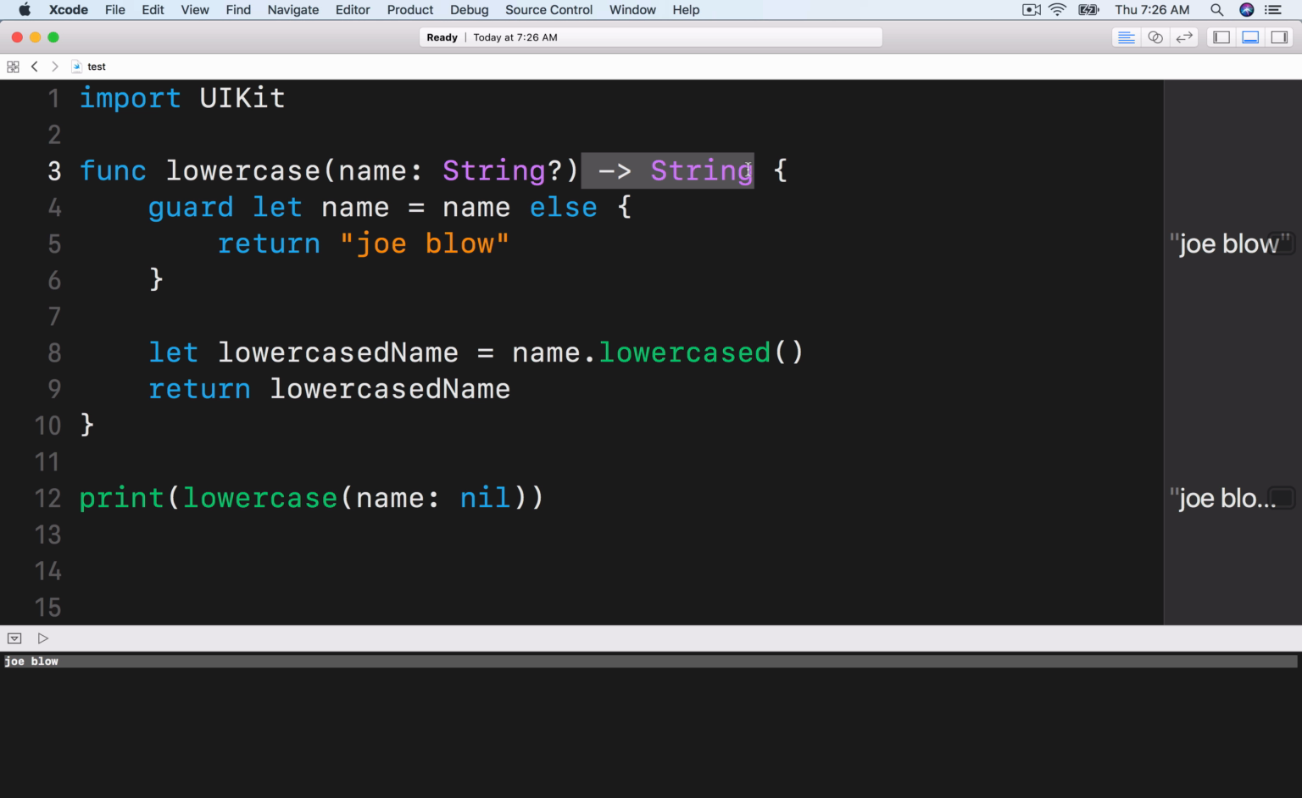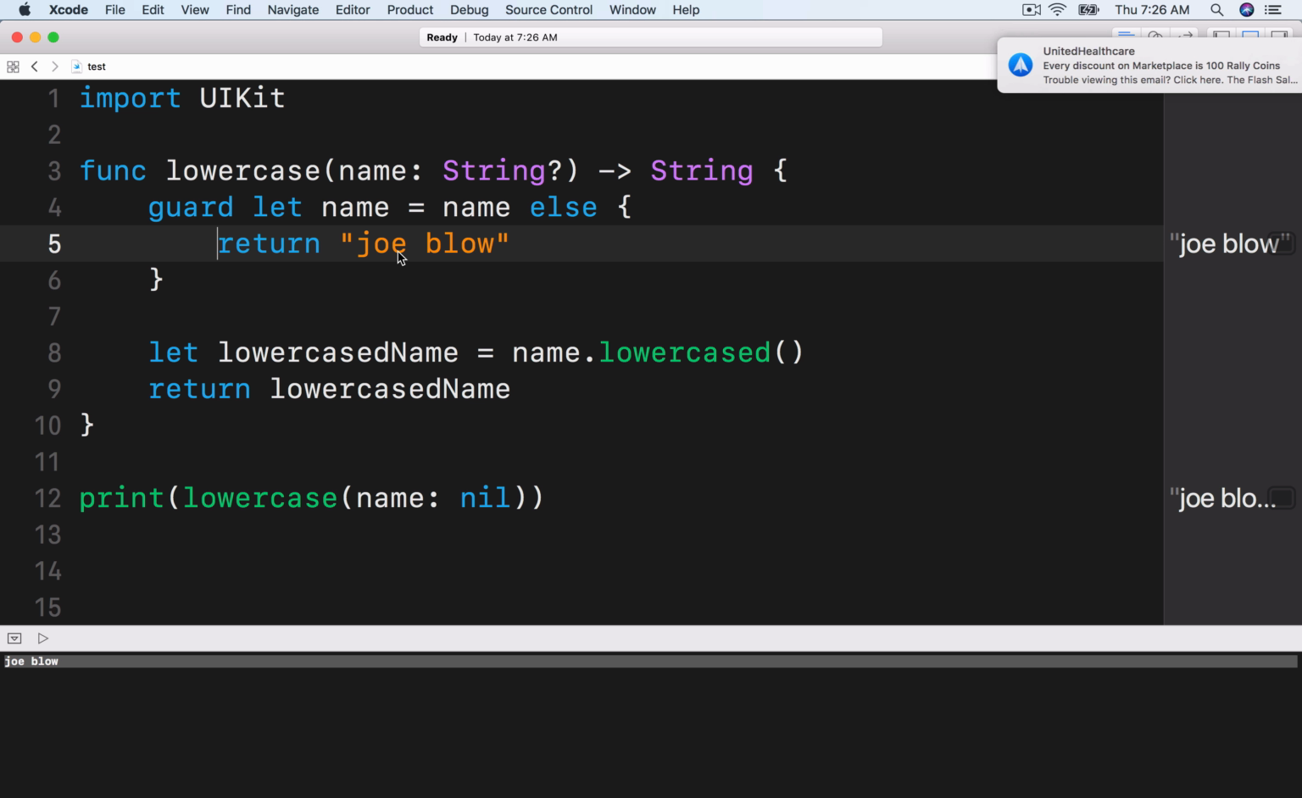All right. So that's the beauty of guard statement. It's being able to do what you want only if it is a value, and if it is nothing, we're just gonna have some kind of escape plan saying just do this instead. All right.